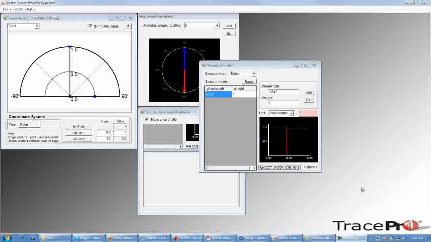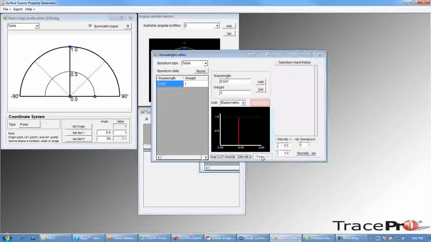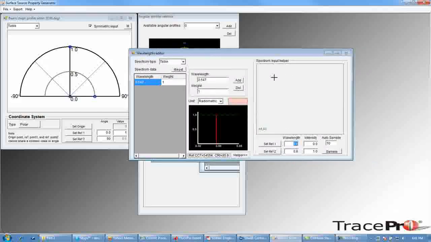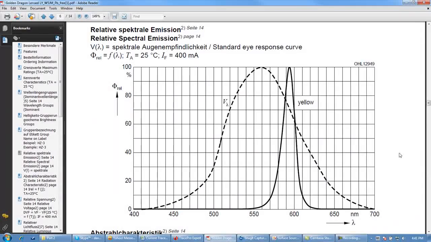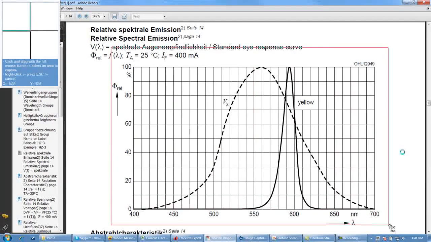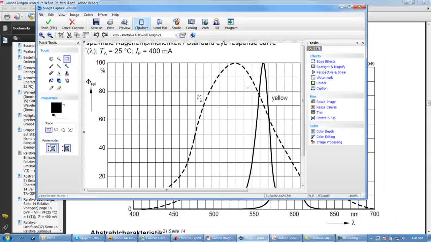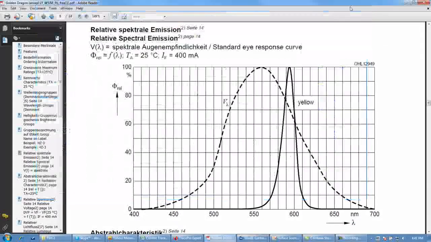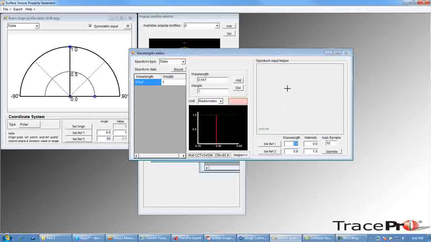We can now define the spectral properties for our LED. First, we'll click the Helper button here in the Wavelengths Editor window, opening up the Spectrum Input Helper. Next, we'll cut and paste the spectral graph from the LED datasheet using the Windows clipboard, and we'll paste that into the Spectrum Input Helper. We'll do a right click and then paste.